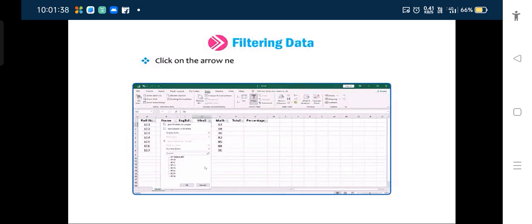Click on the arrow next to the Hindi column header in cell D1. Uncheck the Select All checkbox to deselect all the checkboxes.